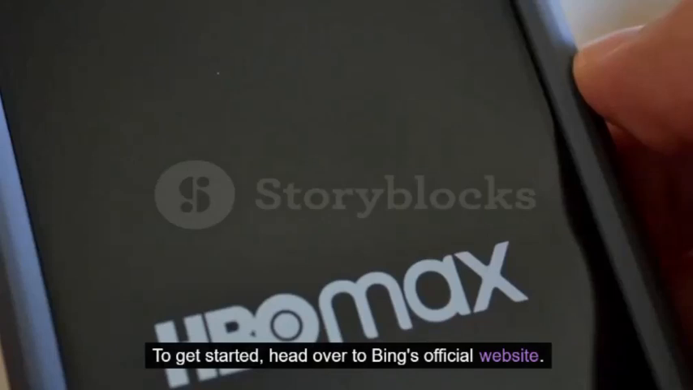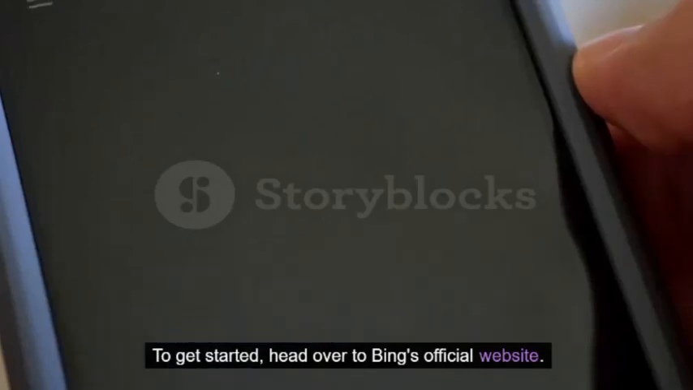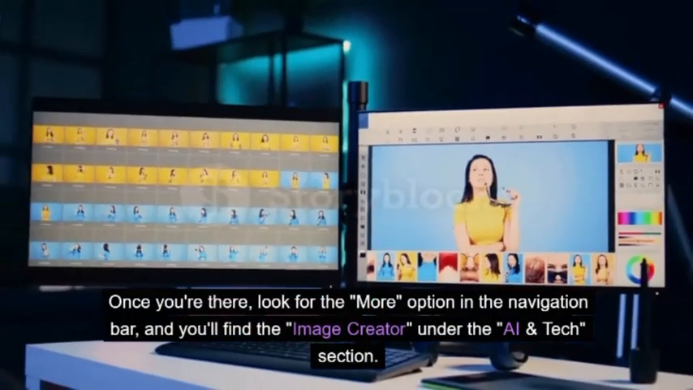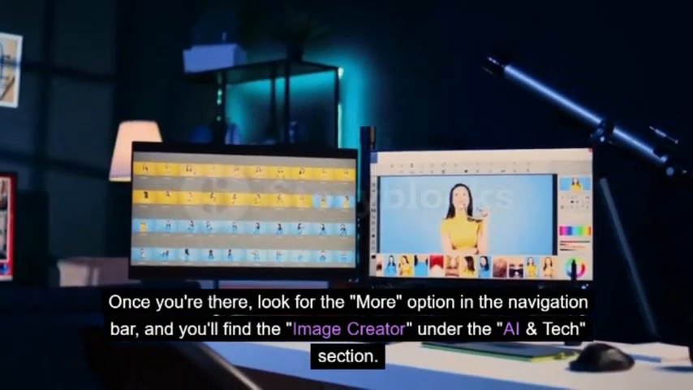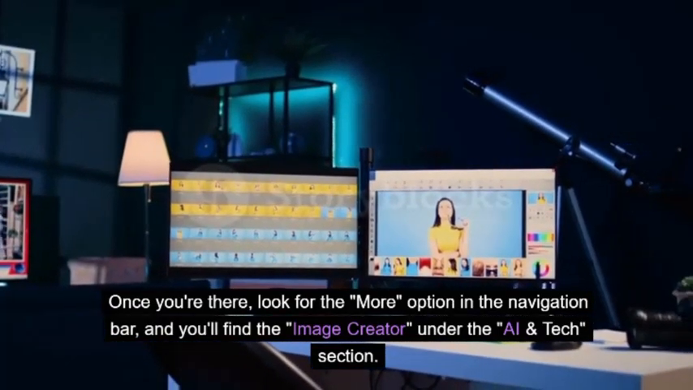Slide 3, Accessing Bing AI Image Creator. To get started, head over to Bing's official website. Once you're there, look for the More option in the navigation bar, and you'll find the Image Creator under the AI and Tech section. Click on it, and let the creativity begin.